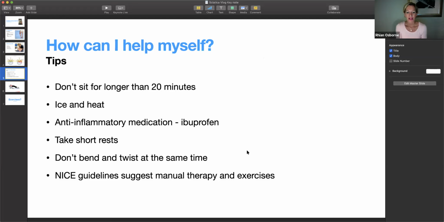So don't bend and twist at the same time. Don't bend and then rotate, because that follows the shear of the annulus. I talked about the disc. That follows the shear of the disc, and that can really exacerbate a disc prolapse if you actually do have one. And NICE guidelines at the moment suggest that manual therapy and exercises are one of the best ways to help reduce sciatica, which is good.